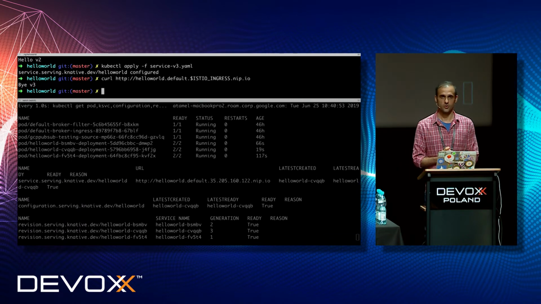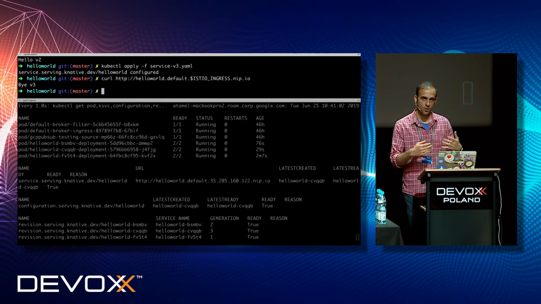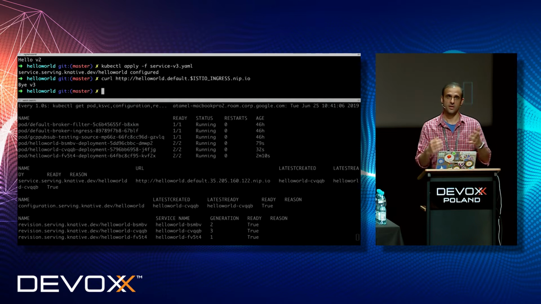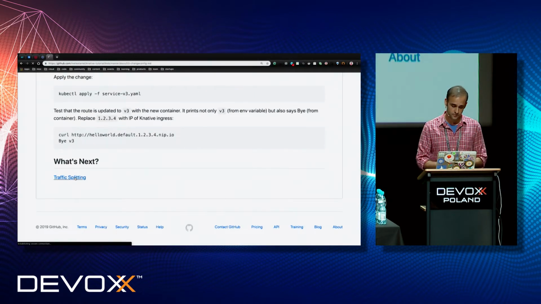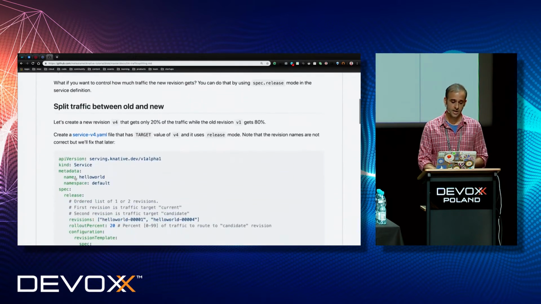In the real world, you would deploy a new version of your code and maybe let it get 10 or 20% of the traffic, make sure it works, and then do an update to 100%, right? So you want to do a rolling update, or you want to do red-green deployments, whatever you want to call it. In Knative, this is very easy to do.